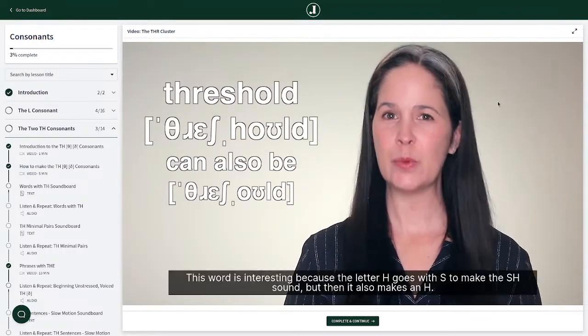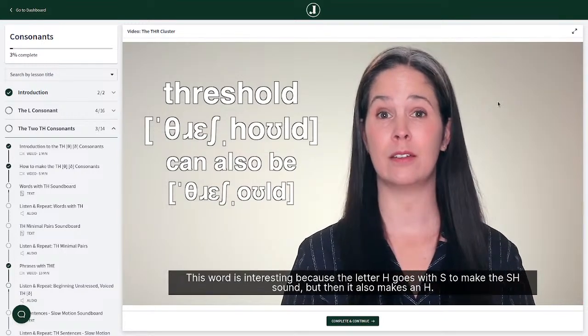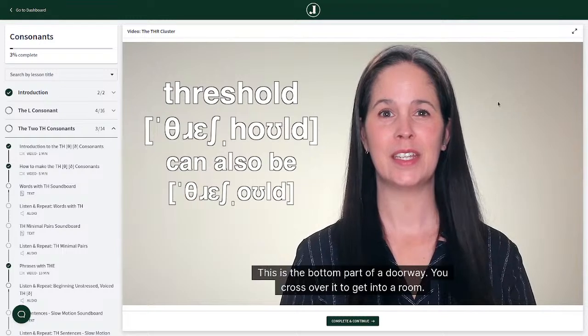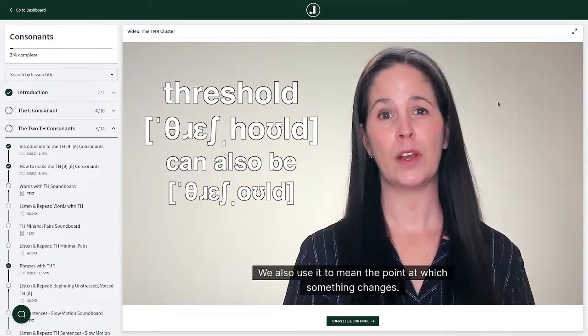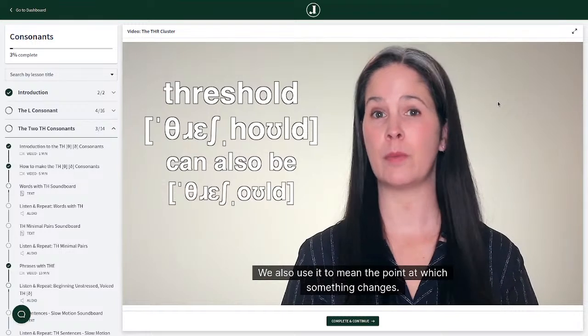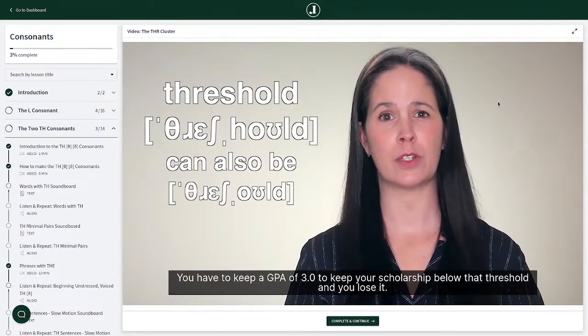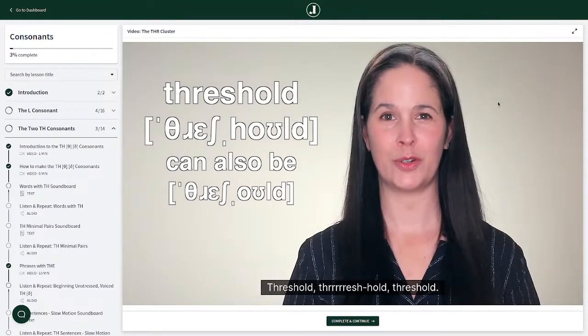Threshold. This word is interesting because the letter H goes with S to make the SH sound, but then it also makes an H. Threshold. This is the bottom part of a doorway. You cross over it to get into a room. We also use it to mean the point at which something changes. You have to keep a GPA of 3.0 to keep your scholarship. Below that threshold and you lose it. Threshold.